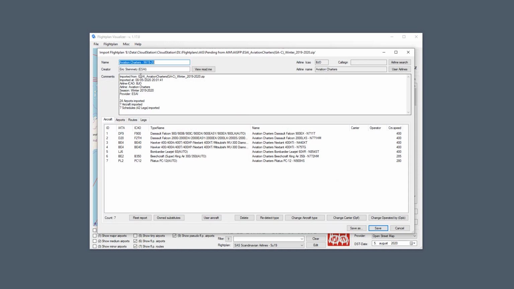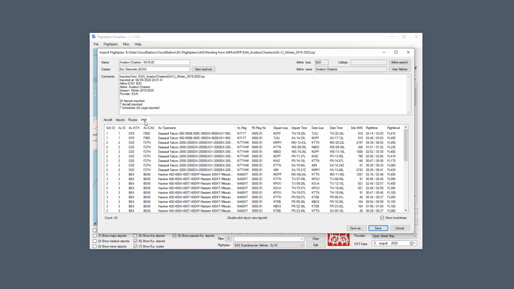And here we have imported the file format. You will see it just like all other flight plans. You will see the aircraft, the airports, the routes, the legs, and so on. Alpha India Group use this 3-letter ICAO code for business jet airlines without a specific airline code, or ICAO code. What I do instead is I create this as a user airline.